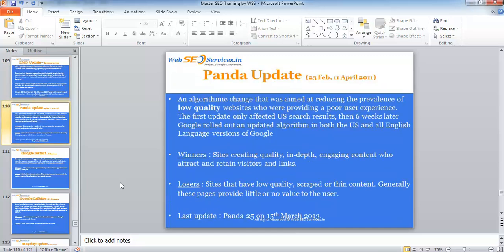Next is the Panda update. First, it came in April 2011. Now, Penguin update focuses more on your backlinks, the quality and the relevancy of your backlinks. But this Panda update focuses entirely on your content, the written content of your website itself. So the main thing is your content, unique content, and it should be very engaging.